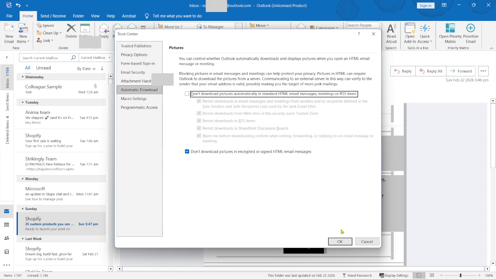If you're on a metered or slow connection, keep in mind that downloading images can use more data, so adjust this setting later if needed.